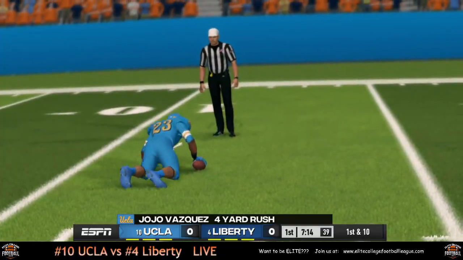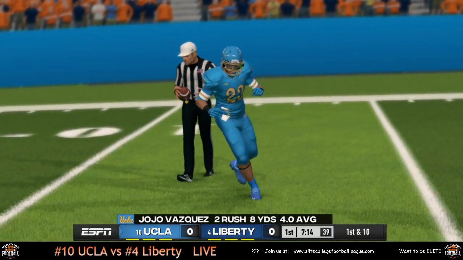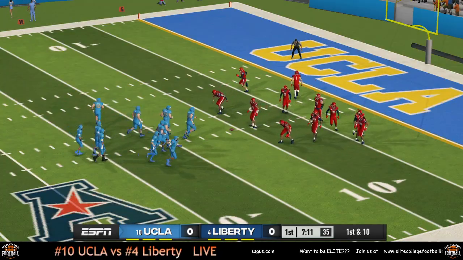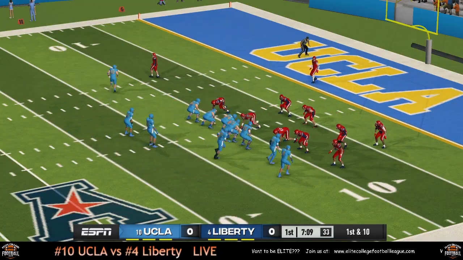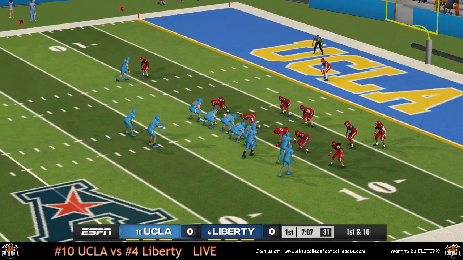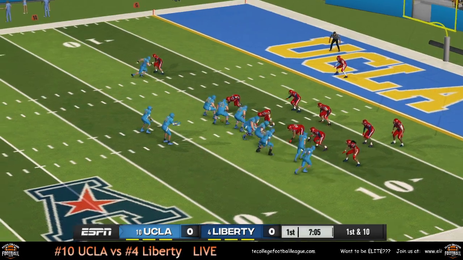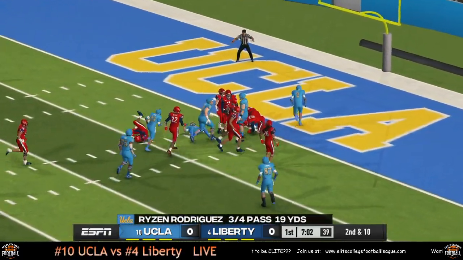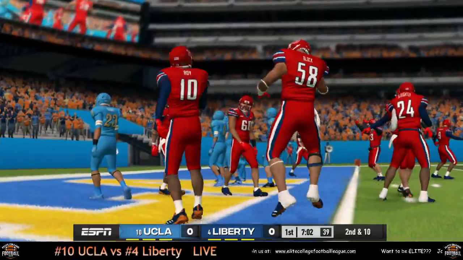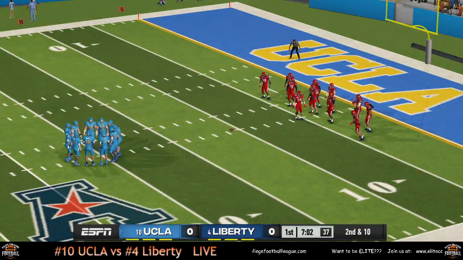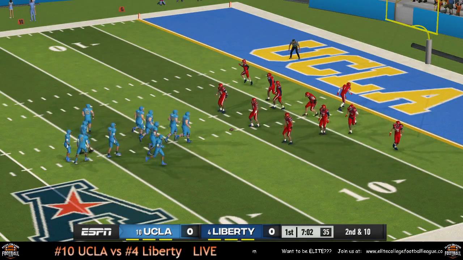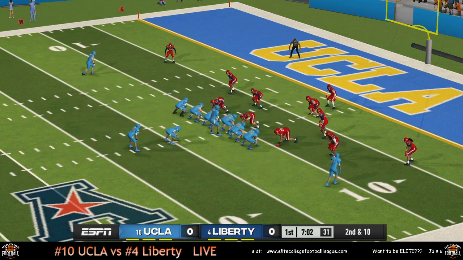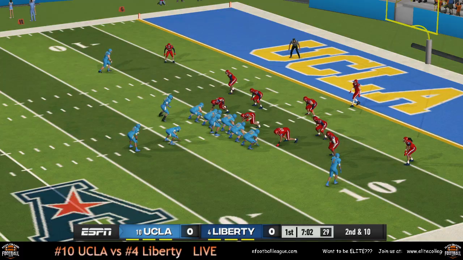Hands the ball off up the middle. JoJo Vasquez with a 4-yard gain. Brings up 1st and 10. Second and 10 coming up for UCLA. And they've put together a pretty good drive for this first drive.